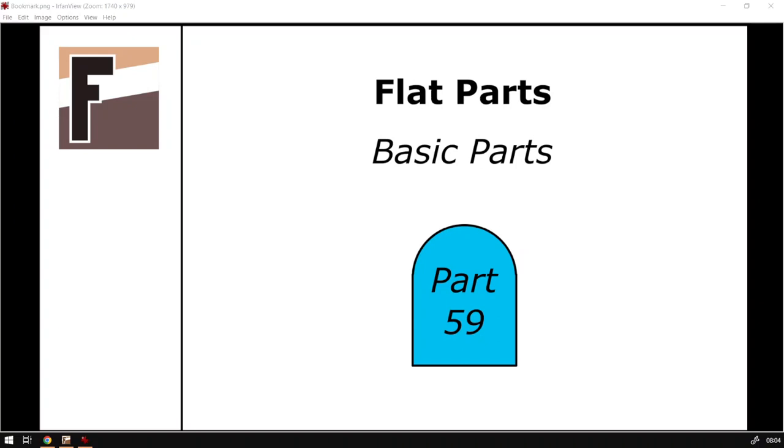Hi there guys, in today's video we're going to be looking at part 59 from our basic parts. This will be for flat parts, and I think this shape is kind of like a lengthened semicircle, I would say, or maybe a semicircle and a rectangle combined. But before that, let's have a quick intro first.